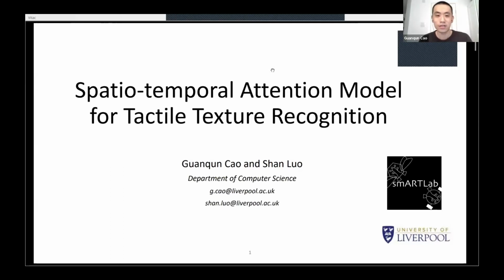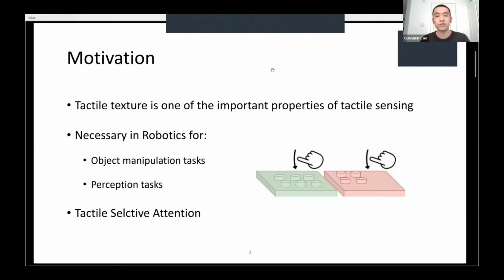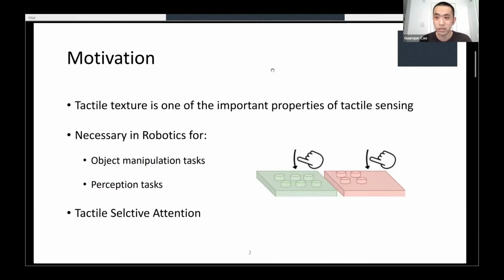Yep. Okay. Hi everyone, my name is Guanqun. I'm from Smart Lab of University of Liverpool. Today I'm going to talk about a spatial temporal attention model for tactile texture recognition. We are interested in tactile texture because it's one of the most important properties of tactile sensing. It conveys important surface characteristics and appearance of the object. It's necessary in robotics for manipulation like grasping or perception like classification.